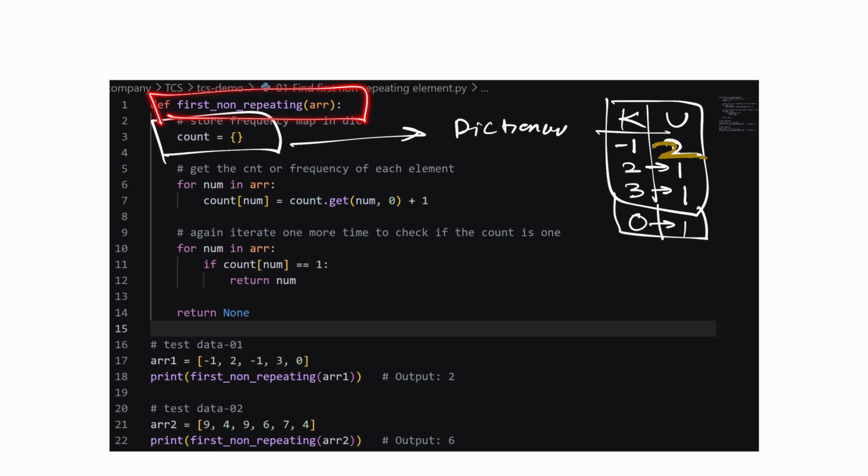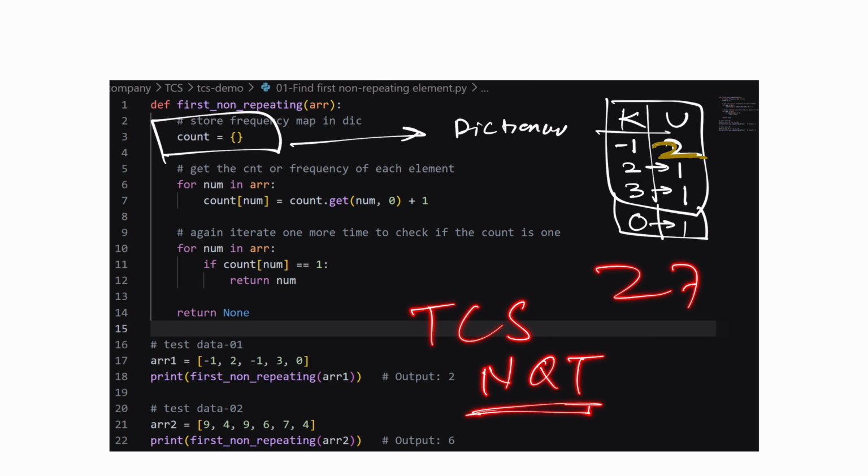Finding the non-repeating character from the list. In the next video, we'll see one more simple problem from TCS NQT perspective. Prepare well. The exam is on 27th.